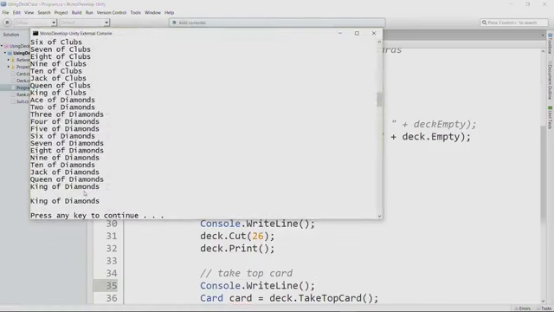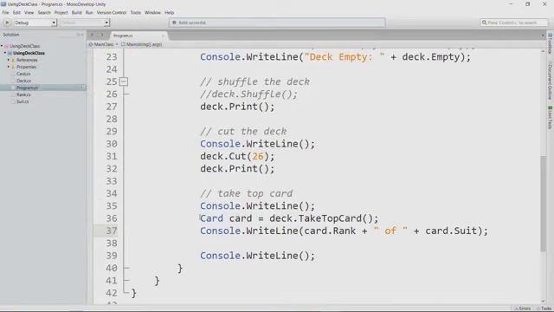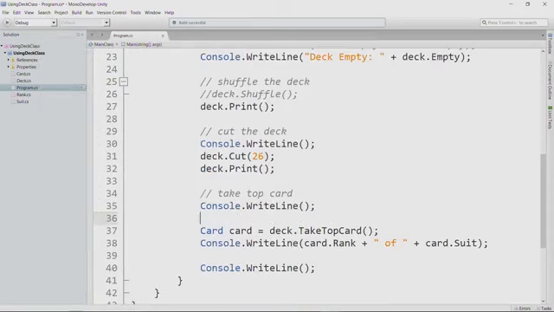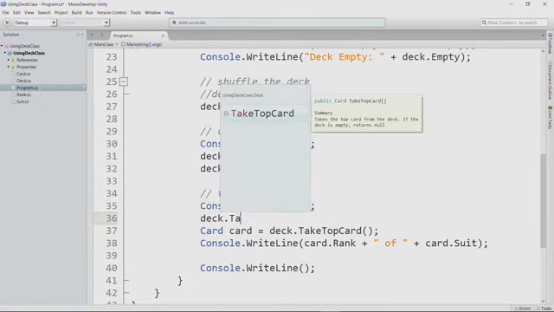And as you can see, we get the King of Diamonds. The deck actually prints from the bottom to the top, so the King of Diamonds was the top card, and so that's what we got when we took top card. Now we do have the option, when we call a method that returns a value, to not put it into a variable. So let's do that.